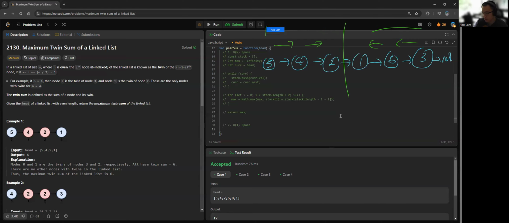If this is the case, we can have the two heads, the head and the reverse head. And as we iterate, we can compare the sum and the max.